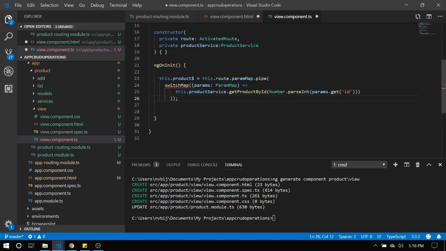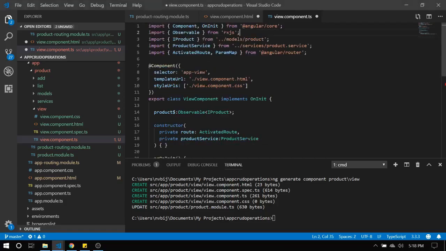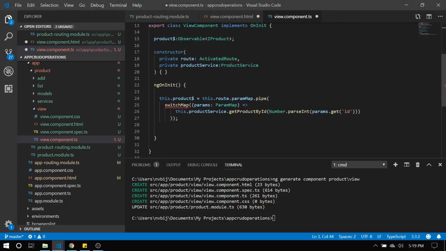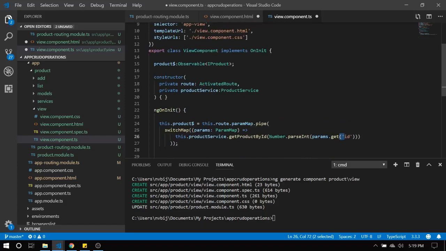Now we have this added, and now we need to have the observable operator switchMap imported here. So we have switchMap. Now we have params dot. So basically I will give you an explanation of this detail.